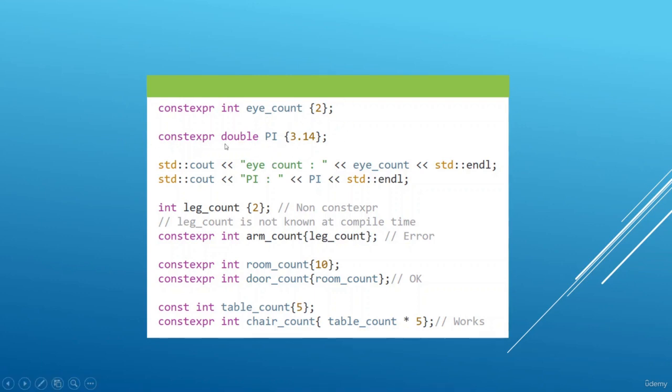We have another example for a double variable called pi, and if we print this out, we're going to see whatever is in there. Down here we have another example. We have leg count. It is non-constExpr, and if we try to use that to initialize a constExpr variable, we're going to get a compiler error, because we are trying to do a compile time computation with a runtime value.